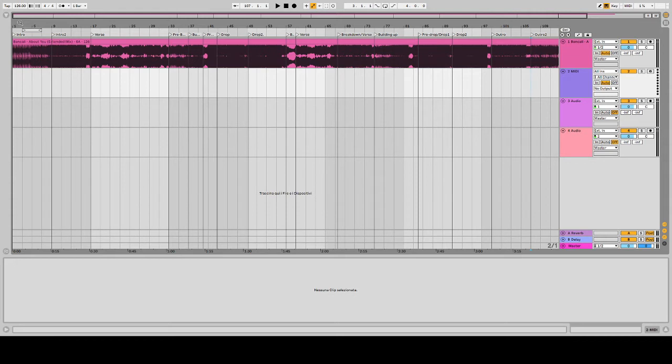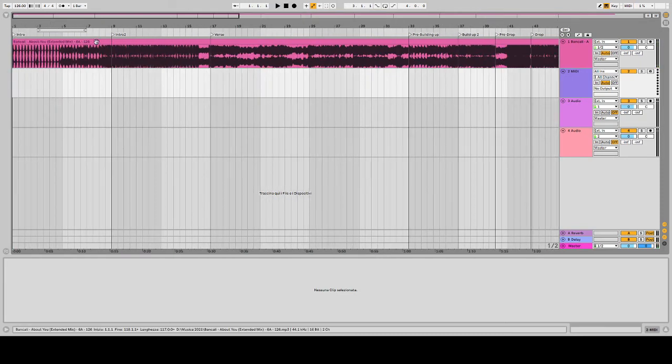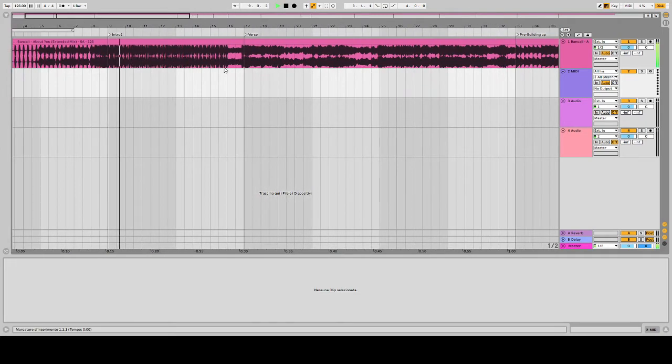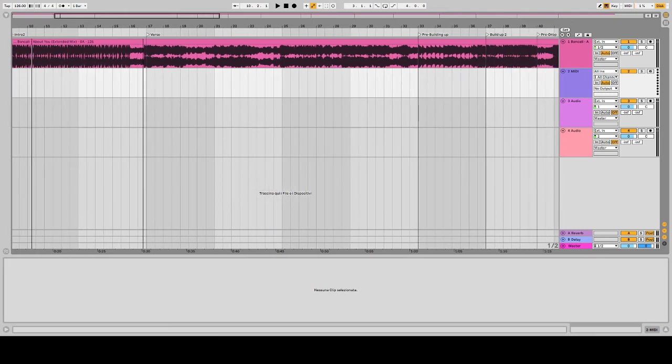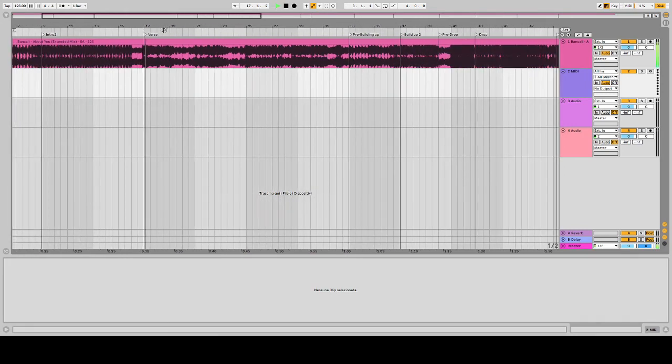Like this that we heard before. Then you see that the elements begin heading to the second part of the intro. Then we have a verse where there is a singer or just a weak melody. Then we get to a pre-building up section where some drums are added in order to build and arrive at the drop.